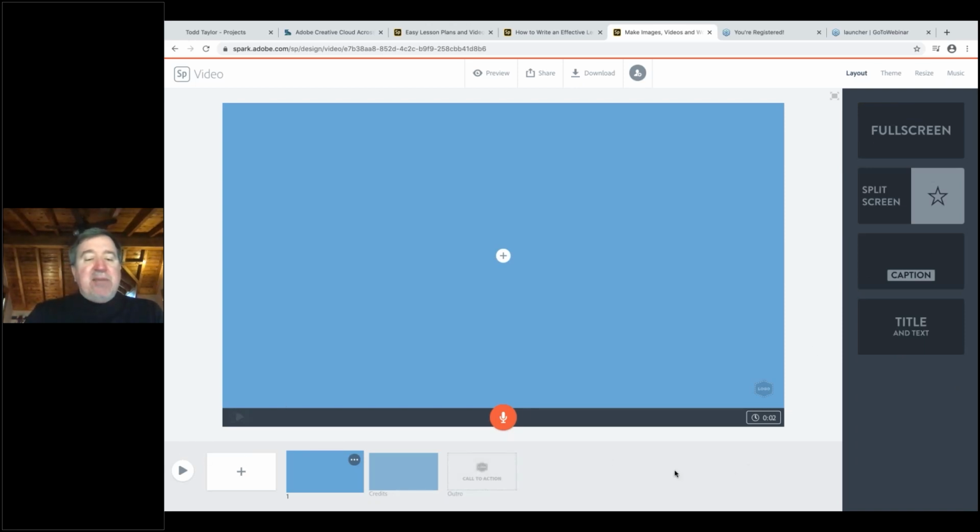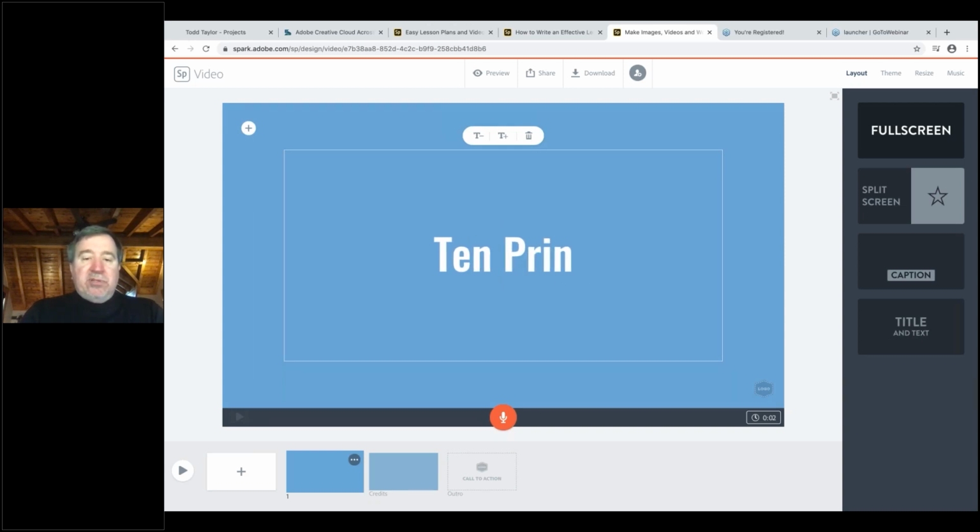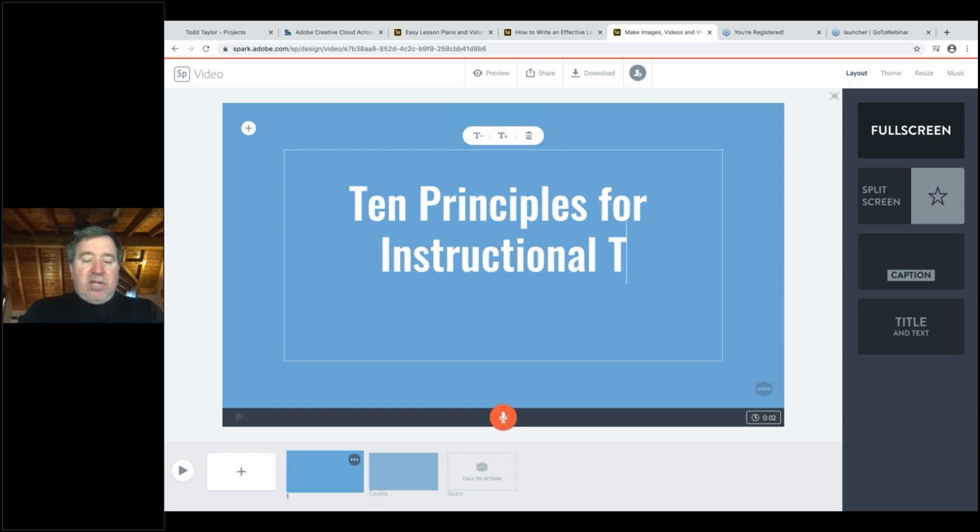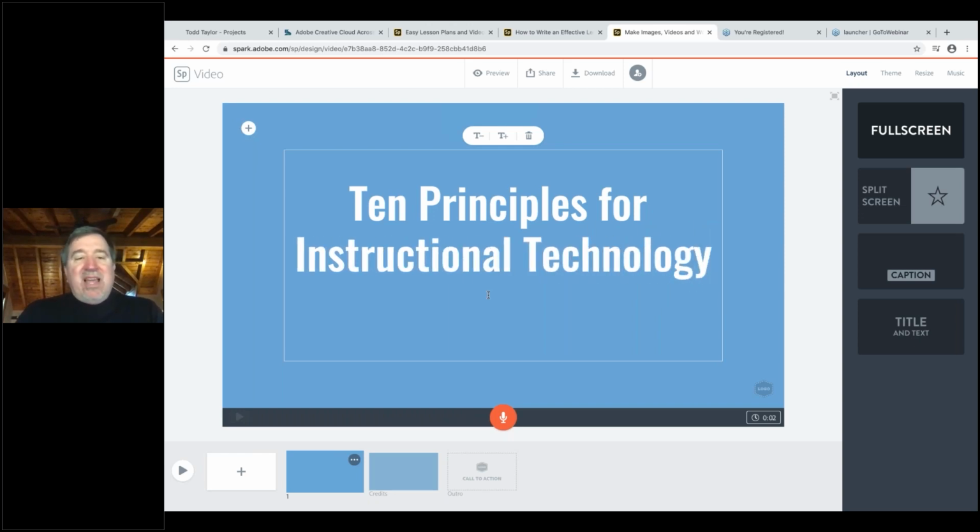Down here at the bottom is kind of a timeline, and it already looks like slides. We have one slide here. It's already embedded credits and an outro. And so the name of this project is 10 principles for instructional technology. And I don't like the way that just kind of takes over the whole screen.